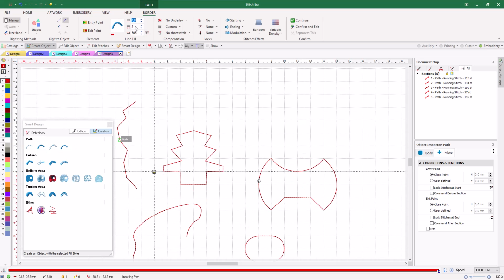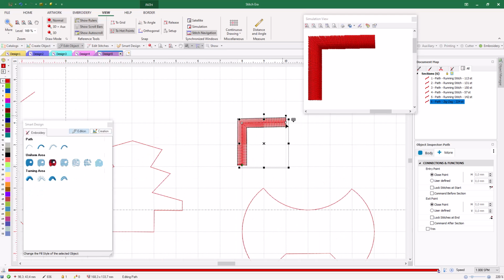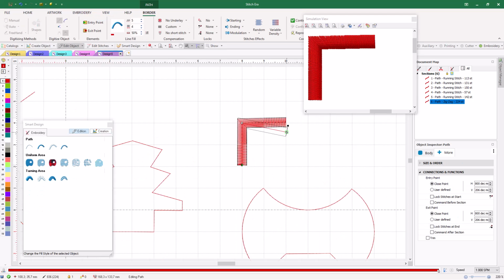Let's create a path with zigzag, 4 mm wide and with a density of 5 lines per millimeter. Using straight nodes, let's create a very simple shape and open a simulation view. Let's edit the object and start moving one of the nodes so that the angle changes. The system continues to generate the stitches under the same strategy, although when the angle exceeds a certain value, it starts rounding it to avoid very long stitches.